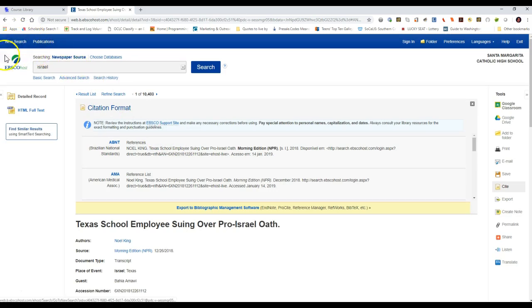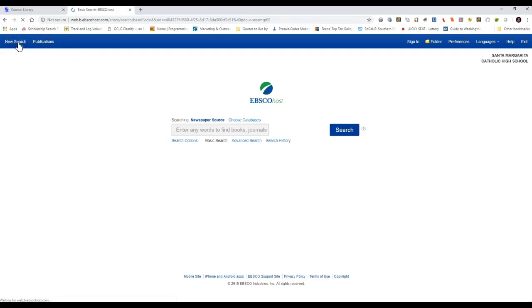Okay, so now I'm going to show you how we're going to refine our resources even more. On the upper left-hand side, let's click on New Search. Okay, and I'm going to show you how you can limit it by publication. So I know your teacher wants you to find articles from the New York Times, Times of London, The Guardian, the Jerusalem Post, and I'll show you how you can find that on our database. So again, let's type in Israel.